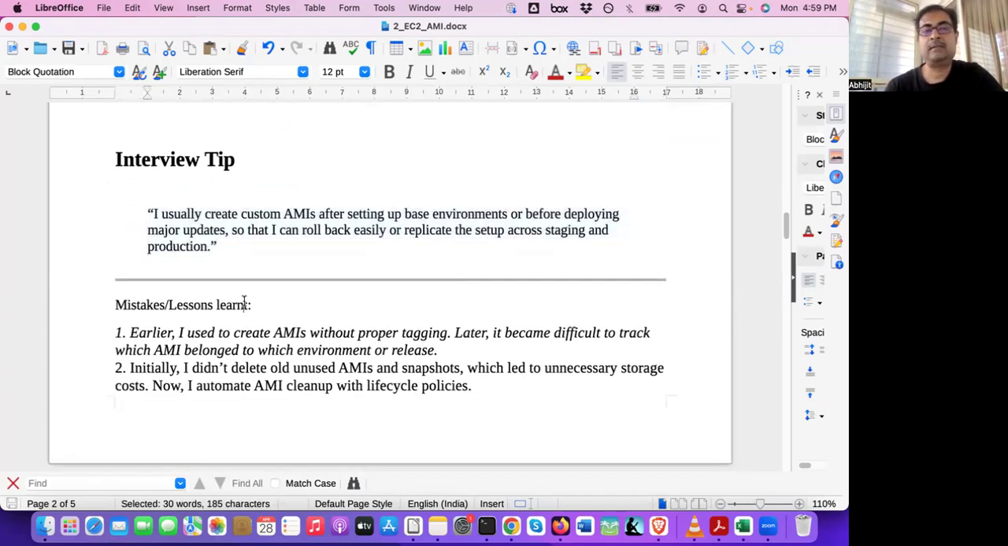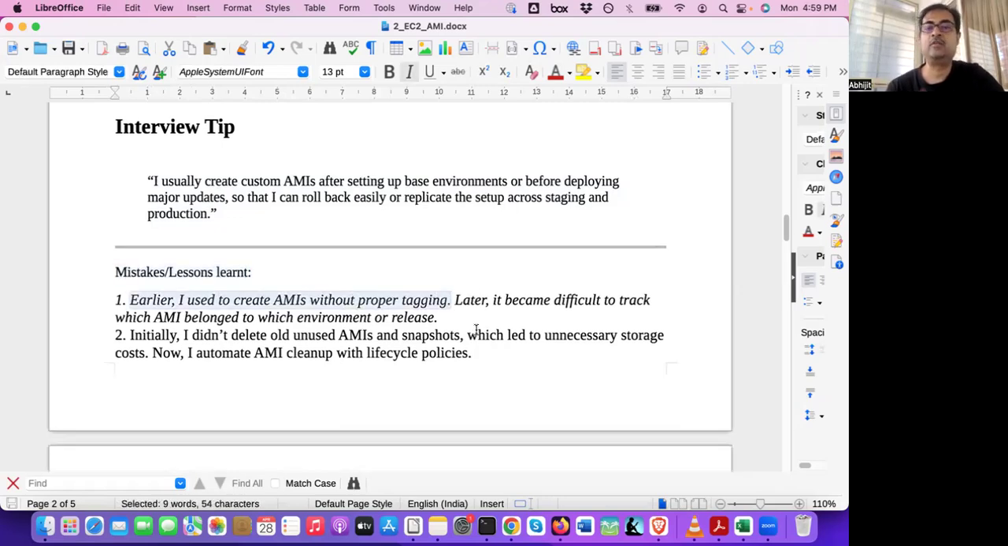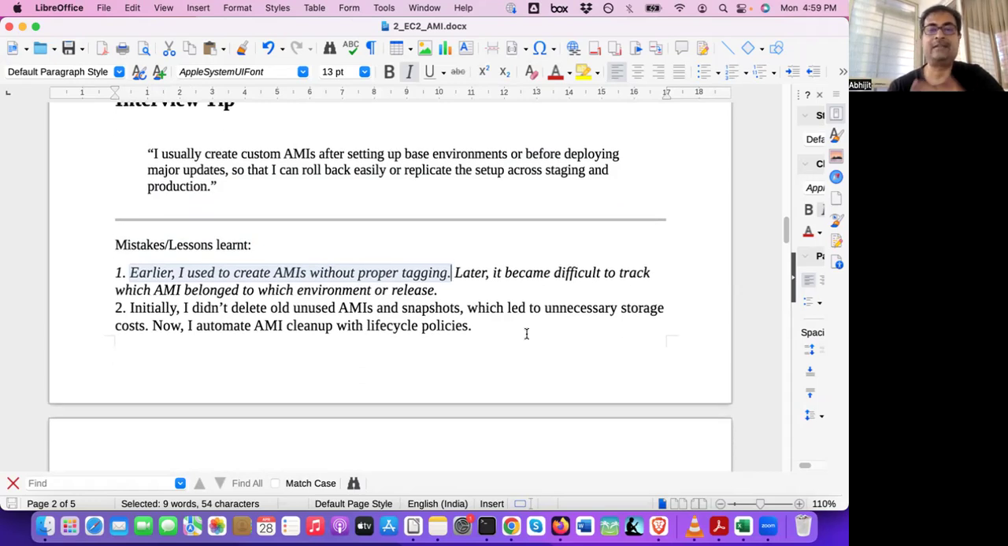And sometimes the interviewer asks what mistakes you made and lessons learned. So you can say that earlier I used to create AMIs without proper tagging. Like I used to create AMIs for dev deployment and for testing, and later it became difficult to track which AMI belonged to which environment. That could be one mistake, and then I started tagging properly.